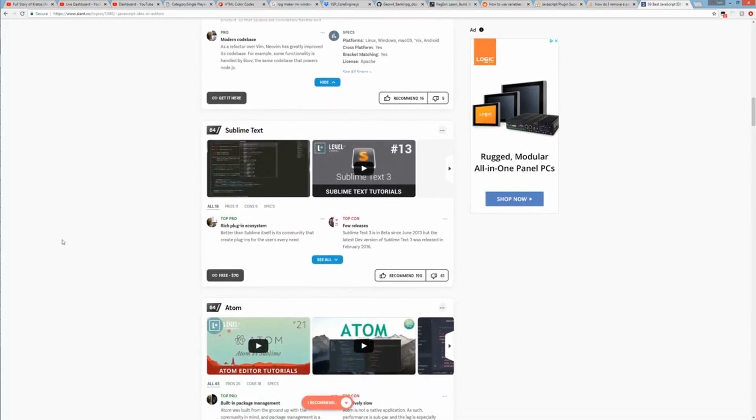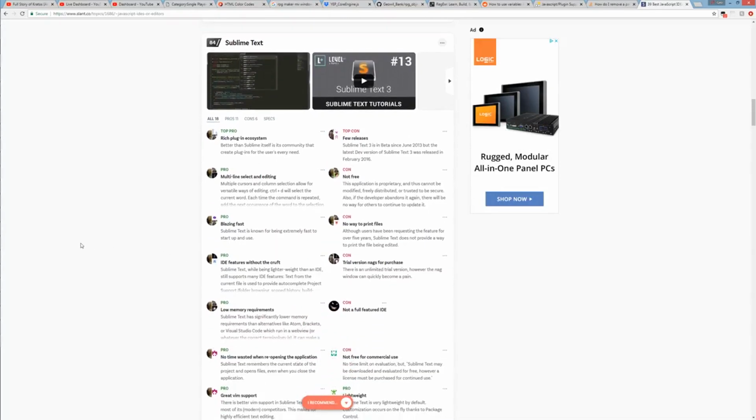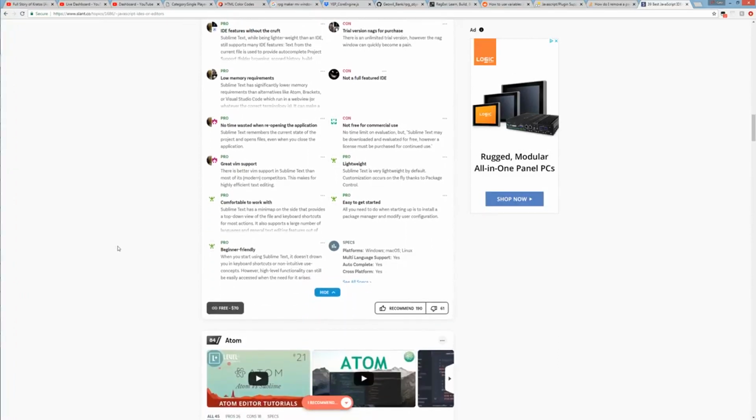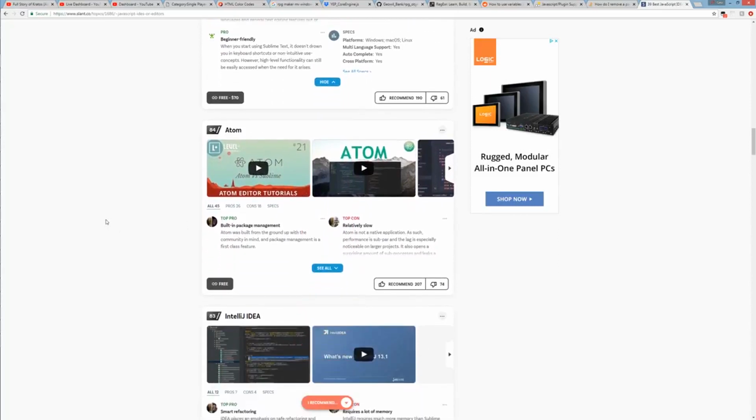Sublime Text isn't an IDE. It's just a text editor. Yeah, not a full IDE. Yeah, exactly. This guy's got it right. It's not a bloody IDE, so don't list it. It's just a text editor that has some extra features.